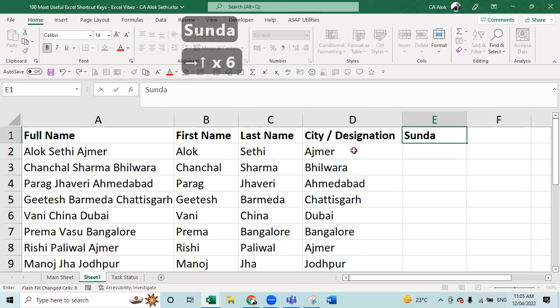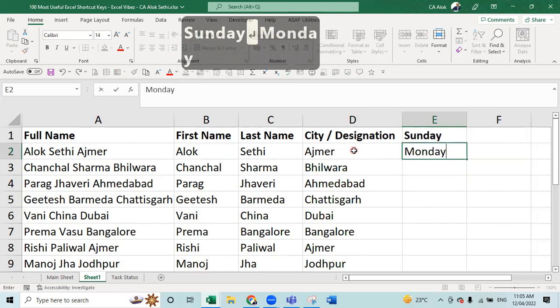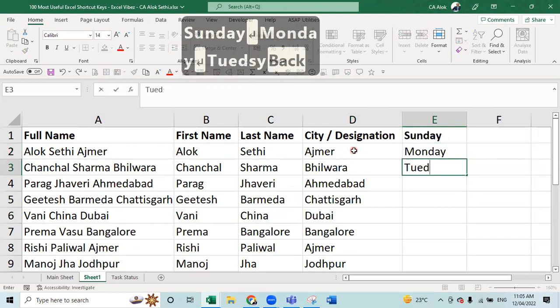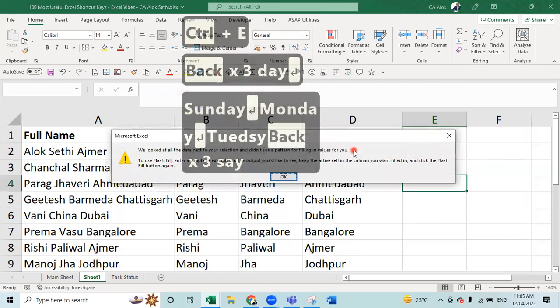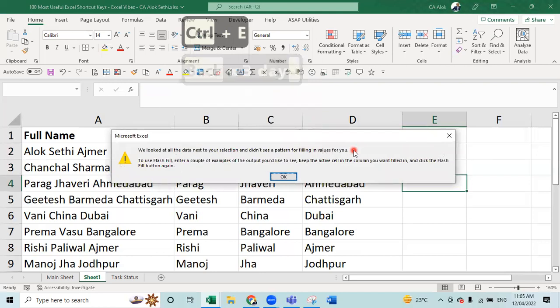Suppose I write Sunday over here and I write Monday over here, Tuesday, and I say Control E. Is it giving me the remaining days? No. So what it is saying is that we looked at all the data next to your selection and didn't see a pattern for filling in values for you. You use flash fill, enter a couple of examples of the output you would like to see, keep the active cell in the column you want filled in, and click flash fill button again. Enter a couple of examples of output you would like to see.